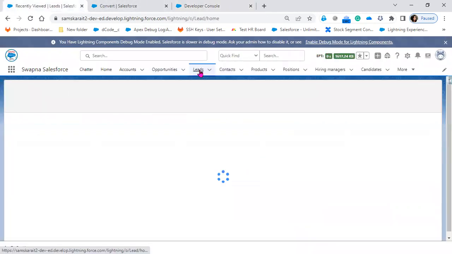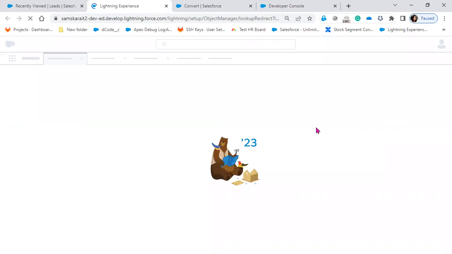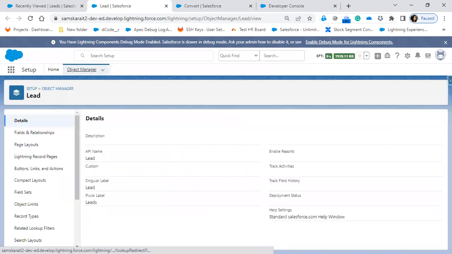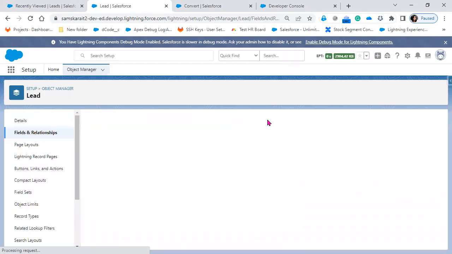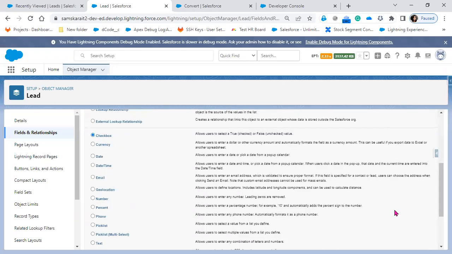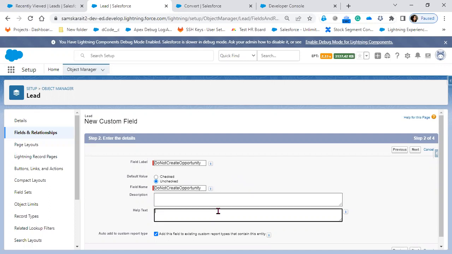Now let's go ahead and go to the lead. We'll create a new field on the lead object. I'll create a new field of type checkbox. Click on next. And here I'll create the same field, Do Not Create Opportunity. By default, it is unchecked.